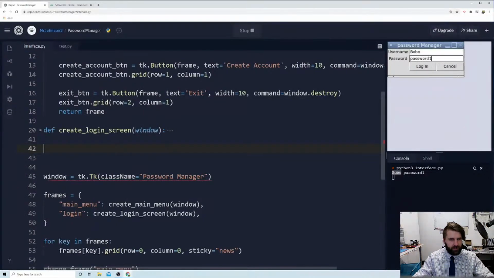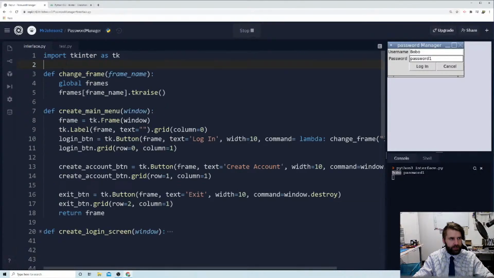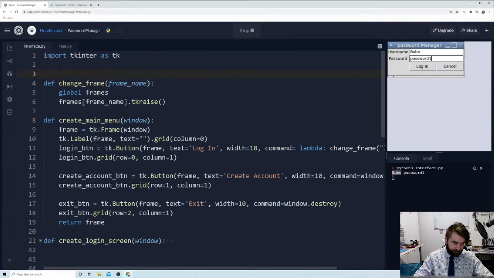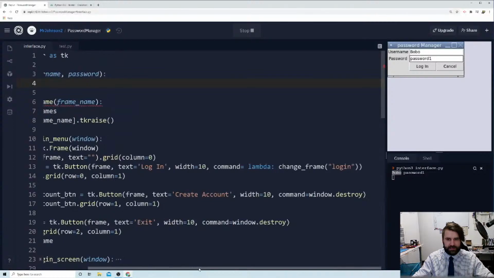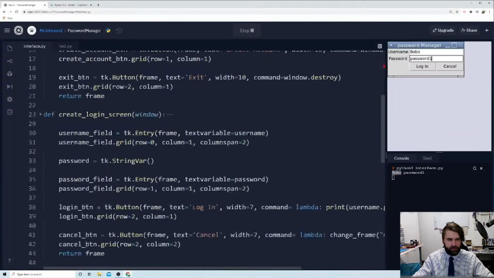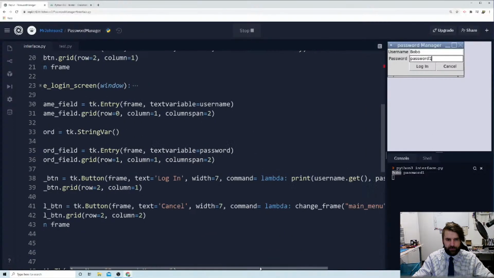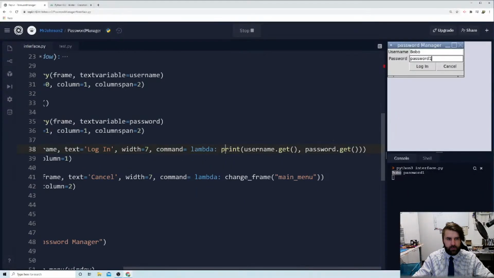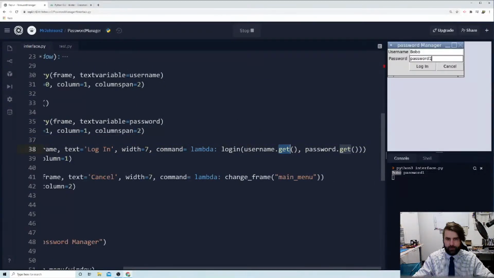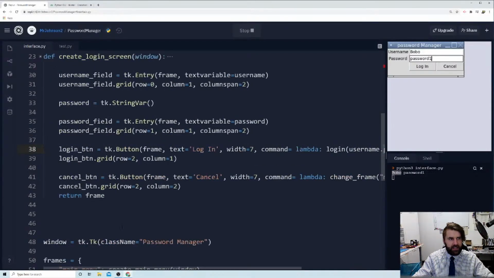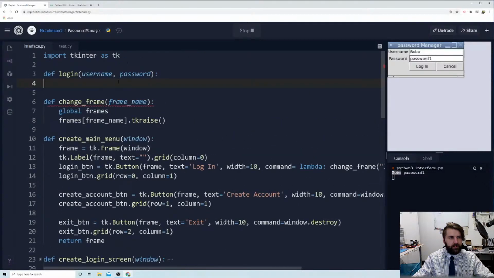And I think I should probably put this at the top somewhere. So I'll put this at the top. Not really sure it'll make any difference, but better to be safe than sorry. And what we will do here is, instead of printing, where are we printing? Down here in create login screen. So instead of printing the username password.get, we're going to say login, and we're going to give it the username, we're going to get that, and we're going to get the password. Okay. And then in our login function up here, this is where we're going to have all the code that tries to log in the user.